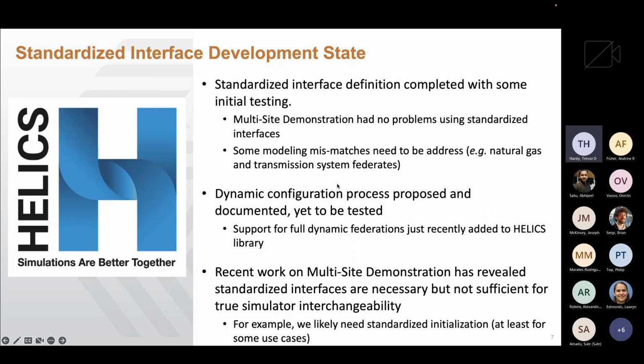There are still some modeling mismatches that have to be handled. The classic one we have here: a natural gas federate can tell you how much gas is coming out of it, and a power system federate needs to know how much electrical power relates to that gas. Nobody's really modeling that energy conversion from chemical energy to electrical energy in this kind of situation, so there's a gap that needs to be addressed.